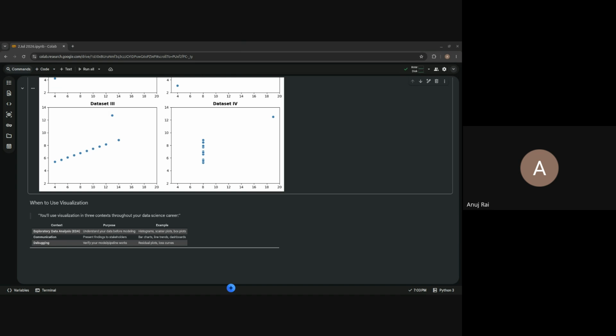As I already discussed, Matplotlib and Seaborn are the two libraries we are going to discuss, and among these, Matplotlib is the foundation. You can say Matplotlib is the grandfather of Python visualization. Why? Because almost every other plotting library, Seaborn, Plotly, even Pandas' built-in plots, builds on top of Matplotlib.